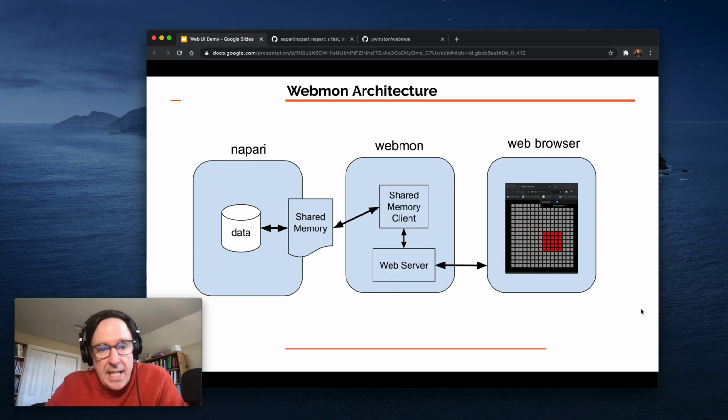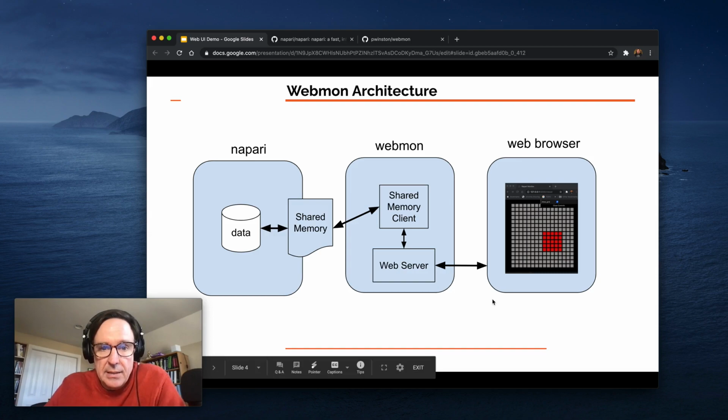And so the data here flows from left to right, and in fact in the other direction as well. So basically Napari is writing into its shared memory at about 60 hertz. Webmon is reading it out of shared memory around 60 hertz, and the web browser is fetching it from the web server at about 60 hertz. So it's a very fluid connection. We'll see how much data we can actually send back and forth before that's an issue, but there's a lot of tricks and things we could do.